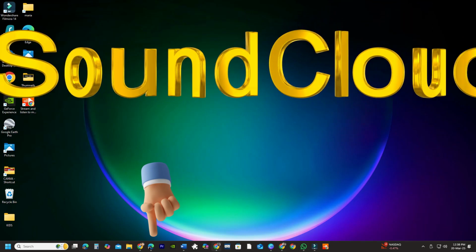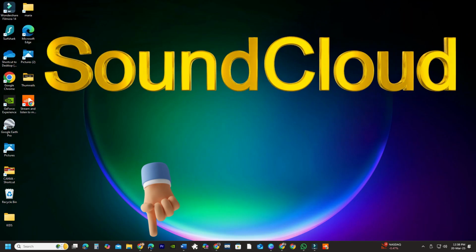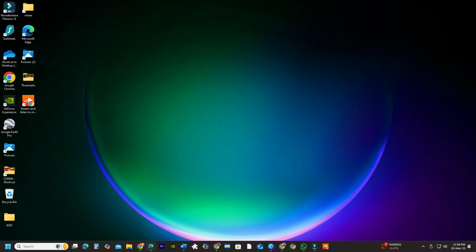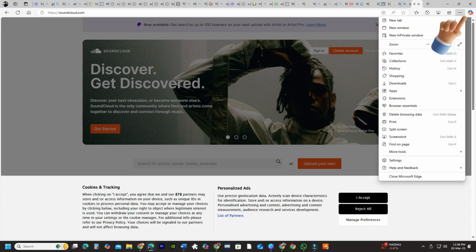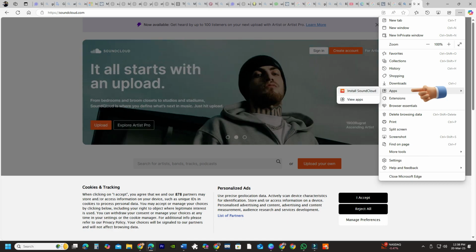To add the SoundCloud URL with icon on desktop and taskbar using Microsoft Edge browser, navigate to the SoundCloud website. Click the three-dot menu in the top right corner of the browser window. Although this option allows you to install the website as an app as well.